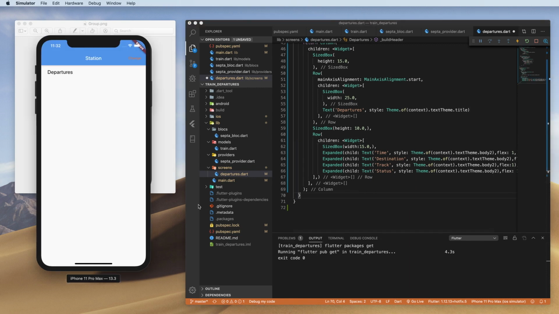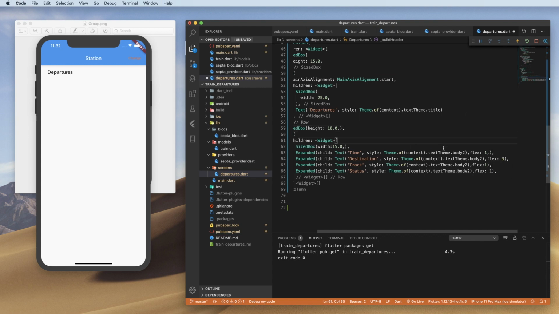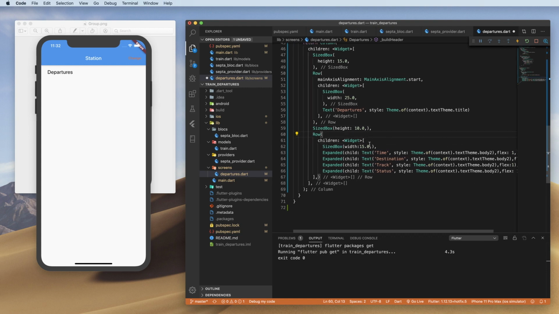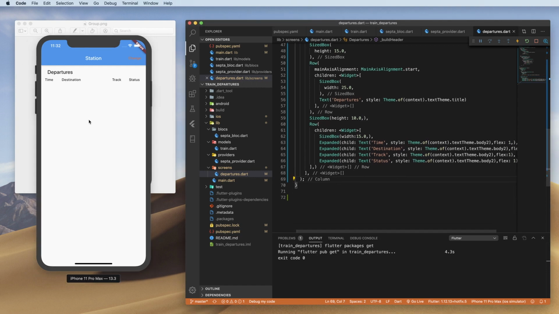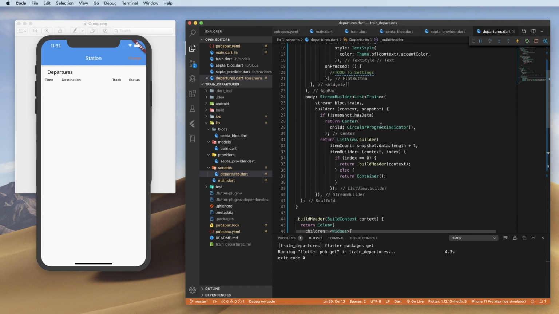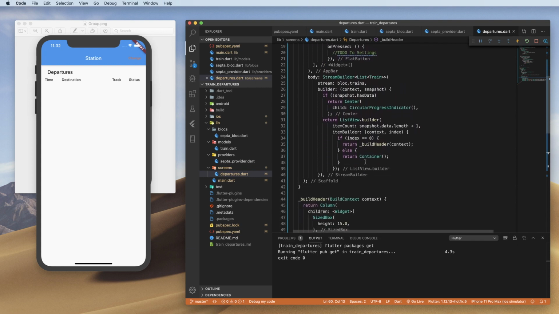All right, that should give us our header. Let me save that. And I think these are white on white. Nope, there they are. Okay, time, destination, track, status seems about right when we look at the spacing, and we can mess with that later when we start to get the actual results in here. So that's our header, and that comes when we get our very first result.